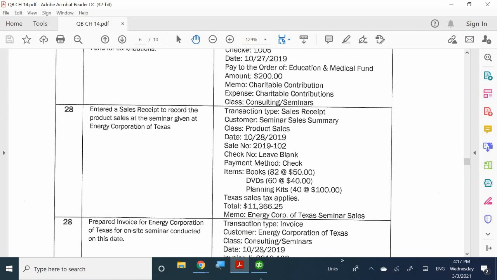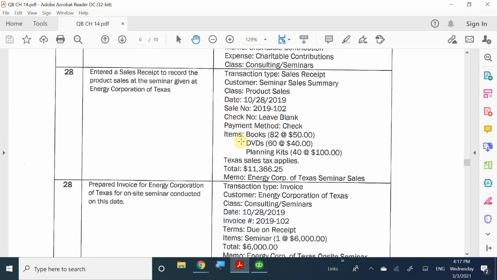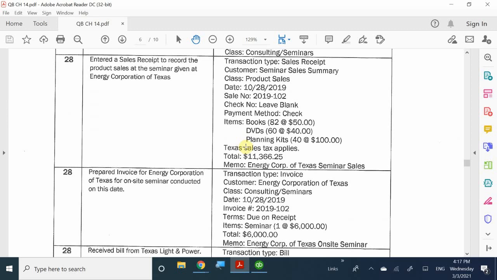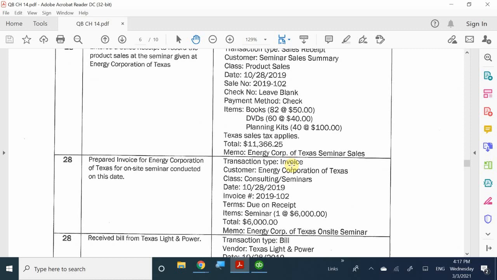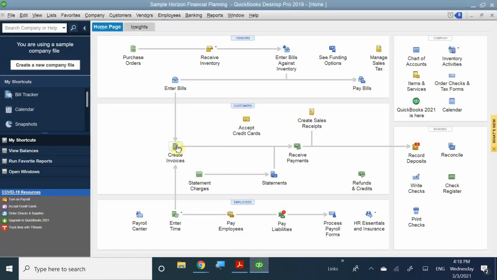That's okay. Now that we entered in our sales, we're going to flip in reverse, and we're going to send an invoice to the Energy Corporation of Texas for the seminar. Again, same thing's going to fill in, except it's going to be for Energy Corporation of Texas. So they purchased one seminar from us. Due date to them is going to be due on receipt.